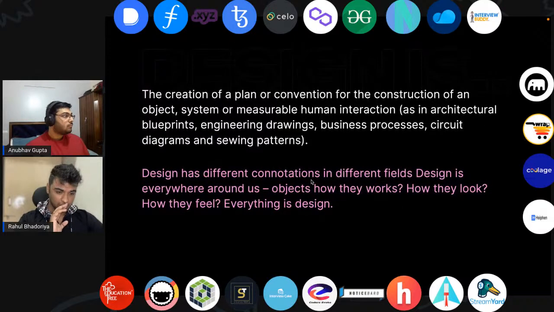Now, by definition, it's the creation of a plan or convention for the construction of an object, system, or measurable human interaction. For example, architecture blueprints, engineering drawings, business processes, circuit diagrams, and even sewing patterns. So anything which a human will interact with, you design that. That is design, right?